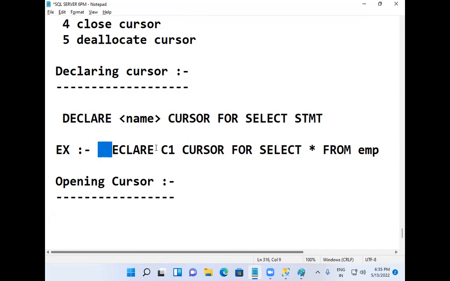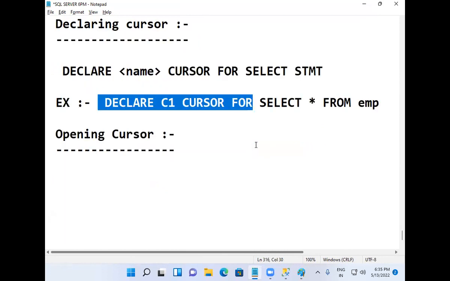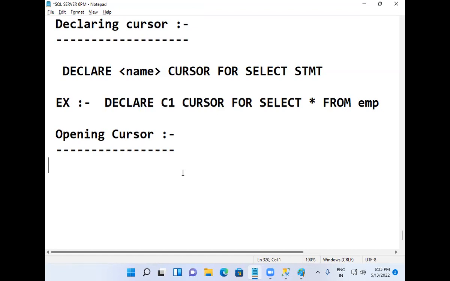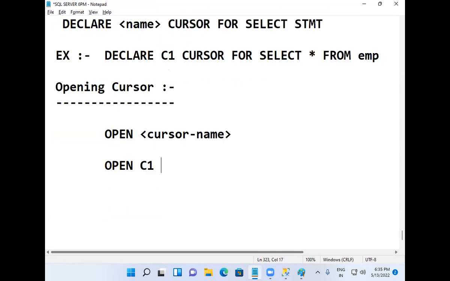Similarly, after declaring the cursor also, we assign data to the cursor. Now the cursor is declared, so now assign some data to it. How to assign the data to the cursor? Open the cursor. When the cursor is opened, the data is assigned to the cursor. How to open the cursor? Open cursor name. For example, open C1. The cursor is open.